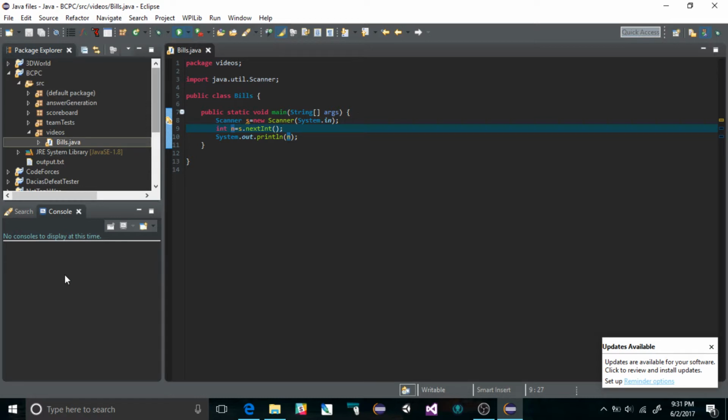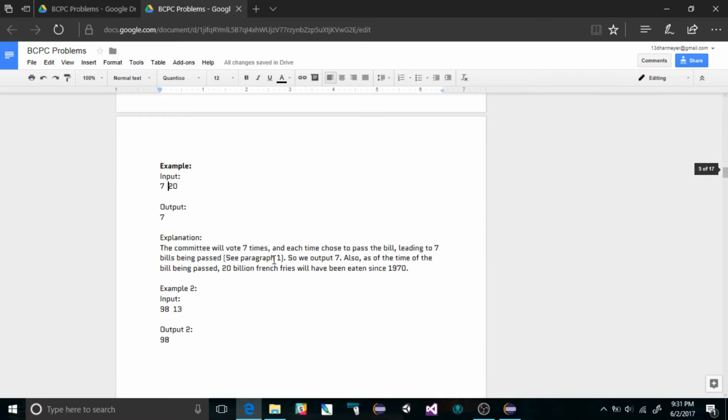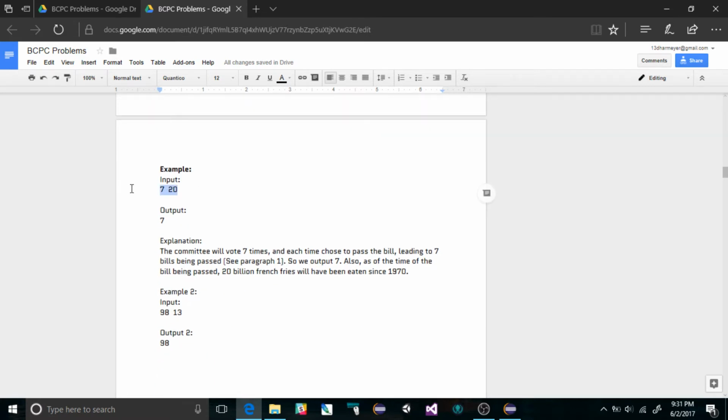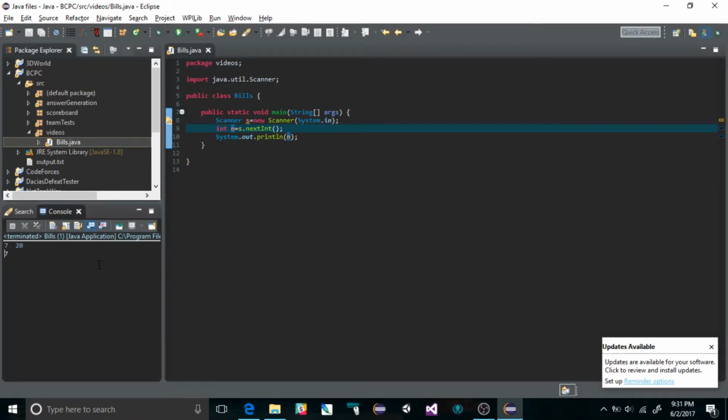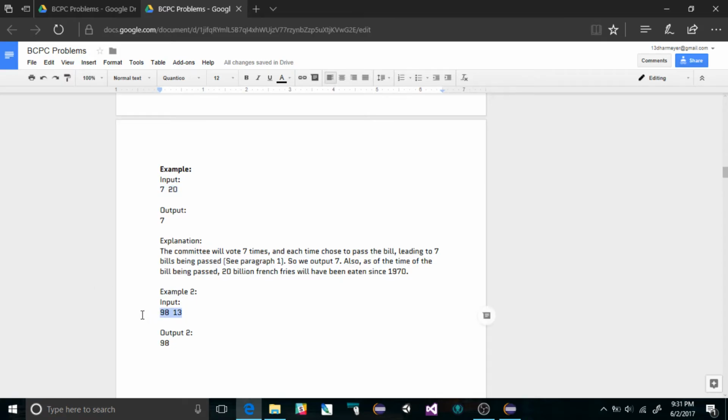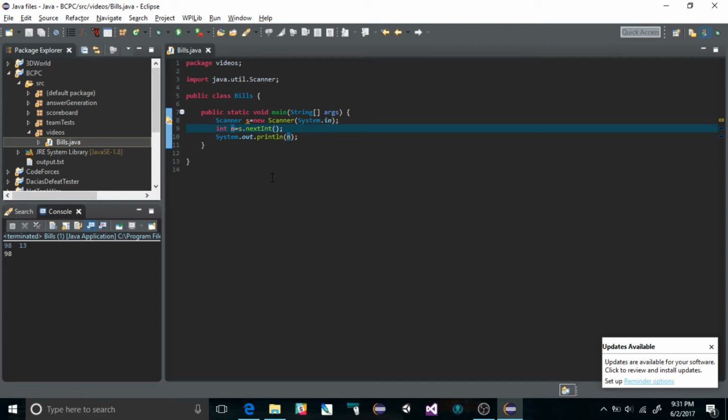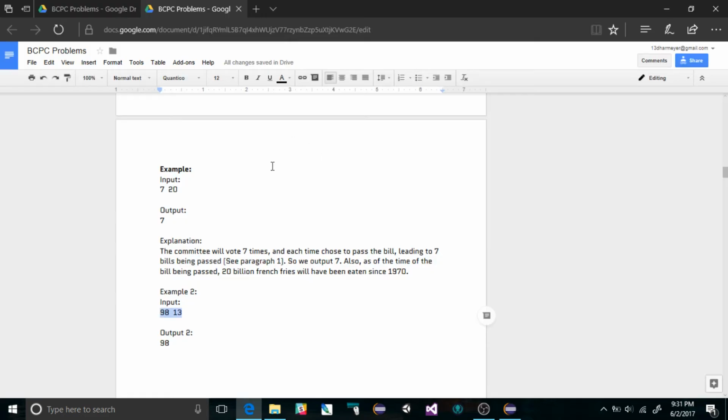So we can run the example input, the test, and that worked. And in this case it also works. So that is problem 1, passing bills.